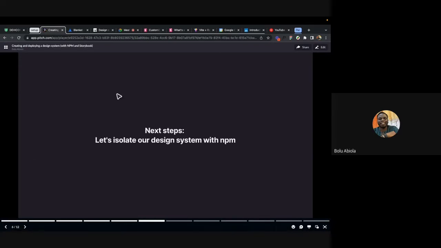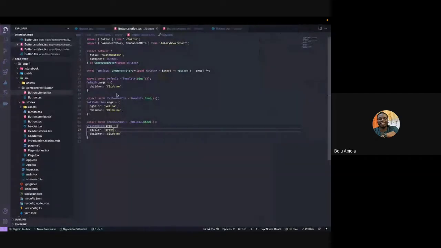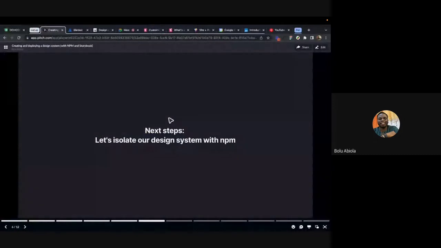Now currently the way we are using Storybook, we are using it inside our application itself, but we don't want that. We want it to be separate. We want to be able to, let's say, npm install personal design system and just import custom button from that particular package that we have. And how exactly are we going to do that?